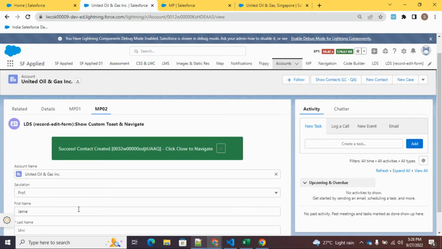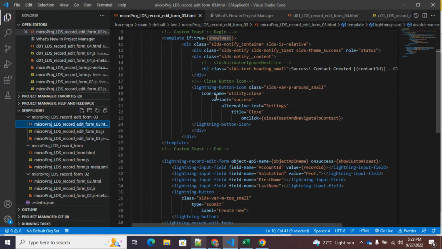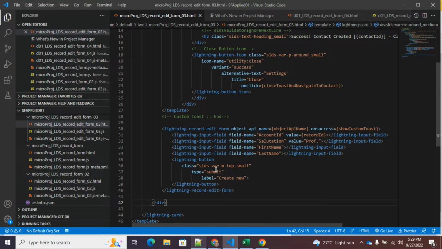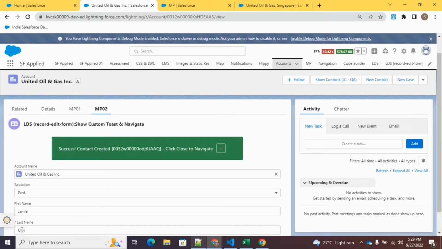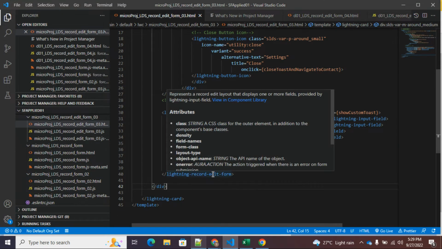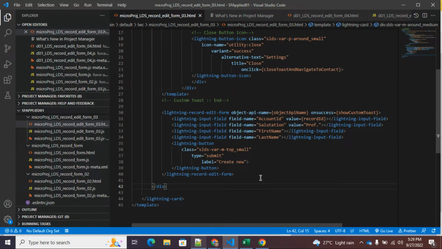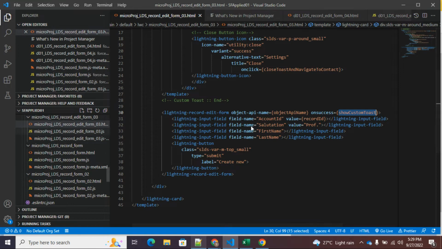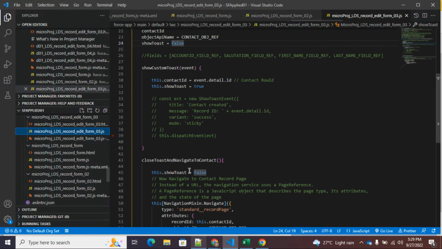When you click on create new, what happens? Let's take a look. This is what shows the form. You have this button, and you click on this button, and then it shows this message. What happens when you click? Once the save operation is successful, you see this on success. It is going to invoke this event handler, show custom toast. So what is written inside show custom toast in the JavaScript?